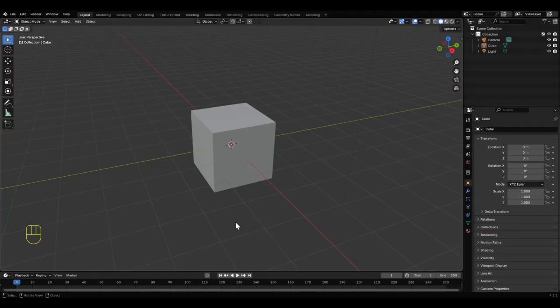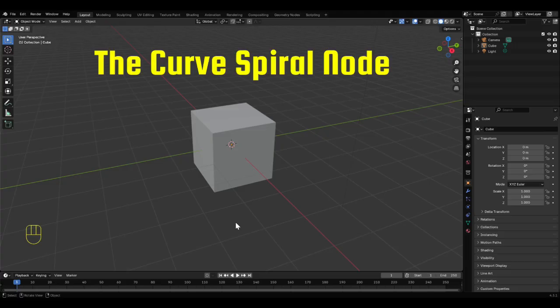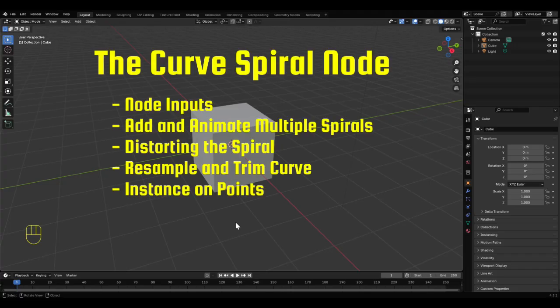Hey everybody! Today we're going to look at some of the cool things we can do with the curve spiral node. We're going to start by looking at all of the available inputs and demonstrate how the shape will change as these values are adjusted. Then we'll see how to bring in multiple spirals and animate them.